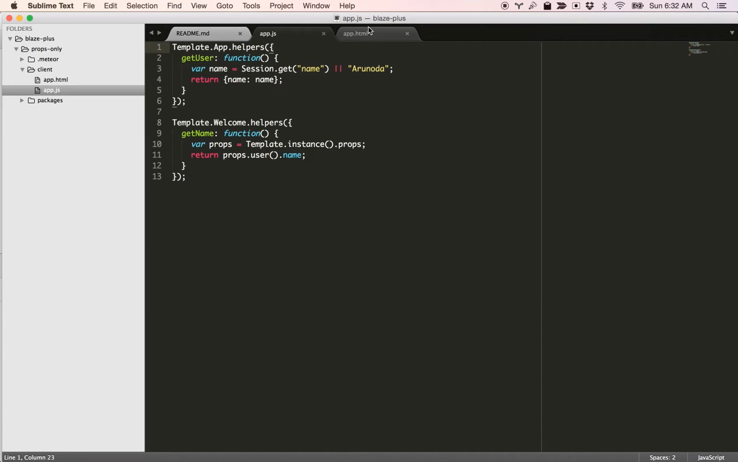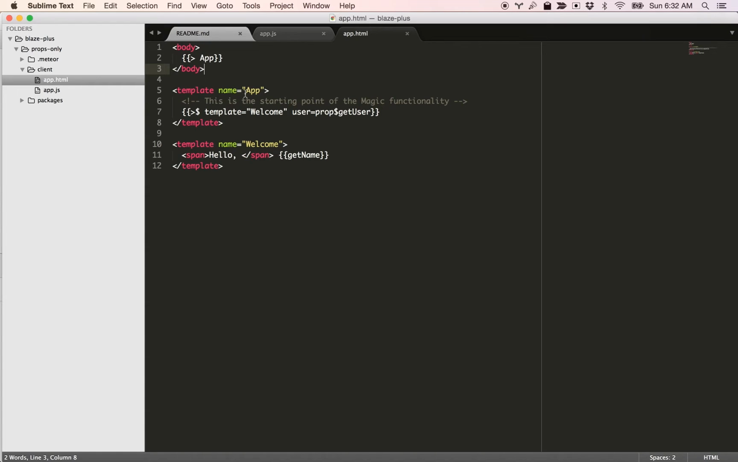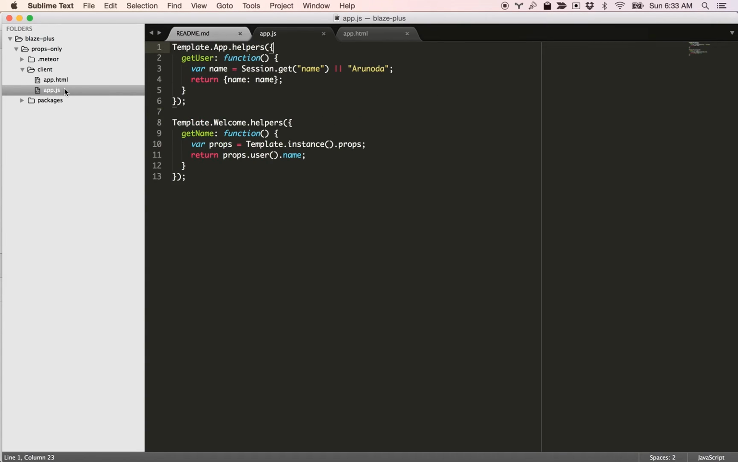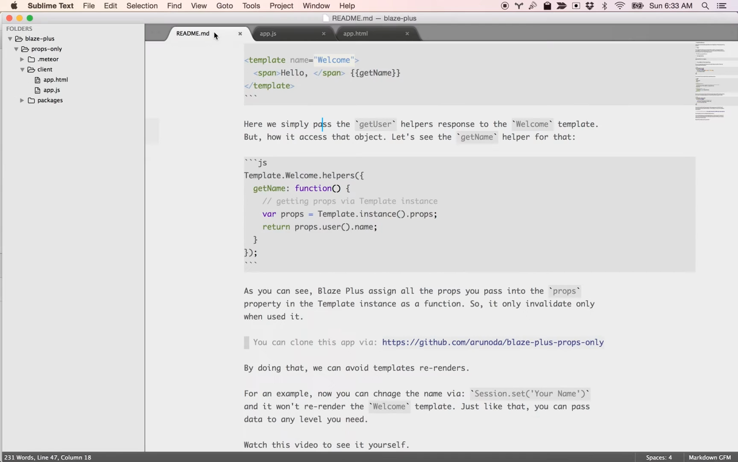Okay, and this is the code to my application. So we have the app template on the top, and there's a welcome template. I'm passing some props to the welcome template using this special prop function. Okay, and then this is my helpers. So in the first level, I'm getting the name via session, and I'm putting it into an object and passing it to the welcome template.